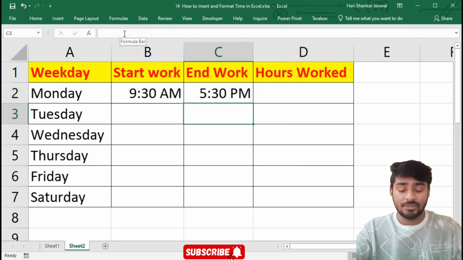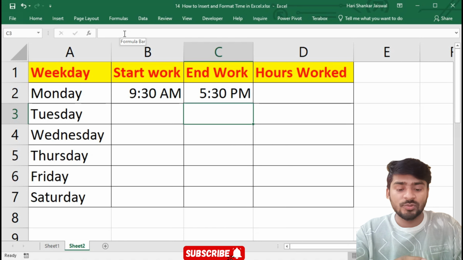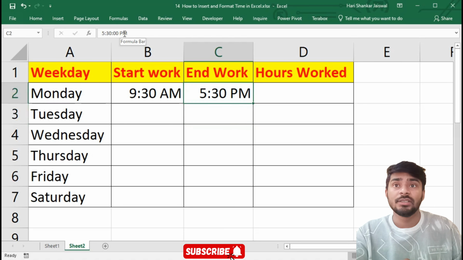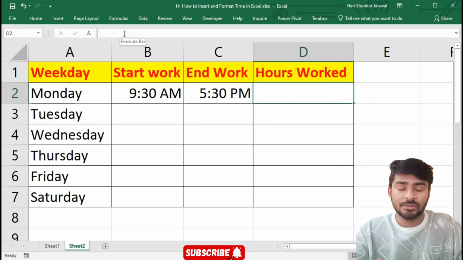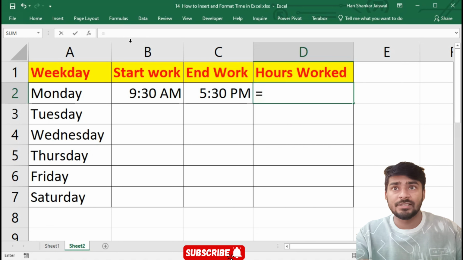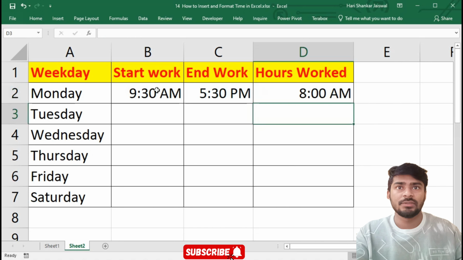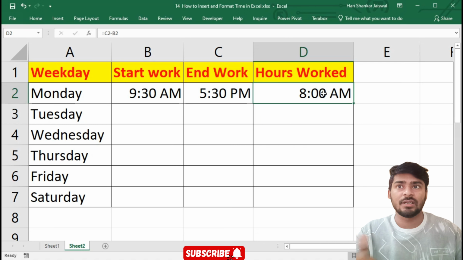and it will show the same, because it calculates in 24 hours. So in this way you can choose 5:30 PM or directly 17:30. Then this is done and I will have to calculate the hours. For that I will click here, type equal to, then select the end work minus start work and hit enter. You can see 8 AM is showing, but actually this is 8 hours.